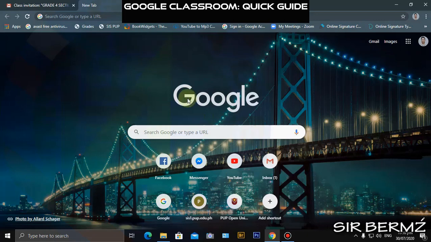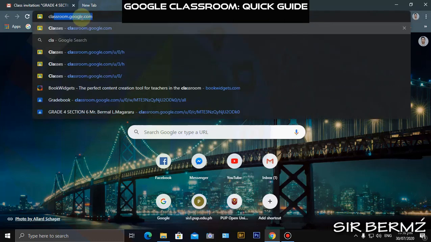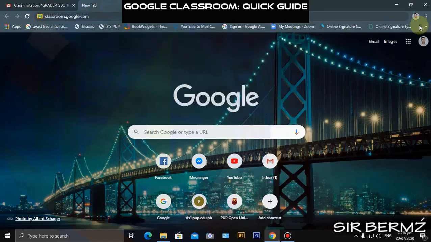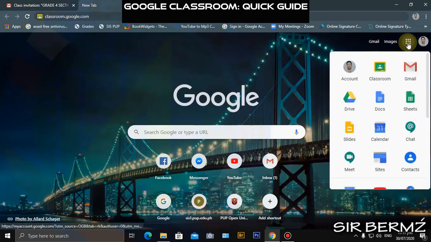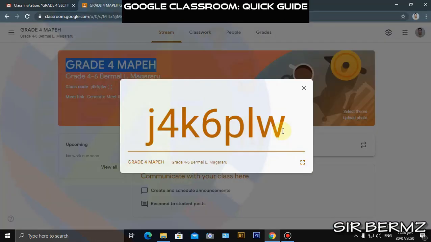To start, we're going to launch our Google Classroom. There are two ways. Simply by using this search button and type classroom.google.com and just click enter, or by using this Google Apps Launcher by simply clicking this and double click the word classroom. So now we are in, para ma-add natin sila sa ating klase.